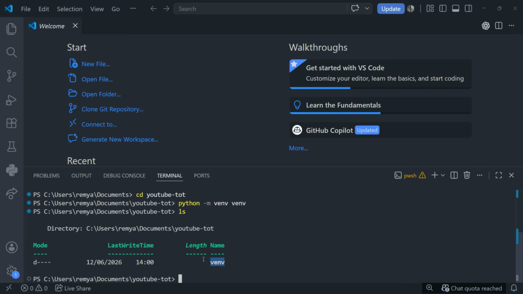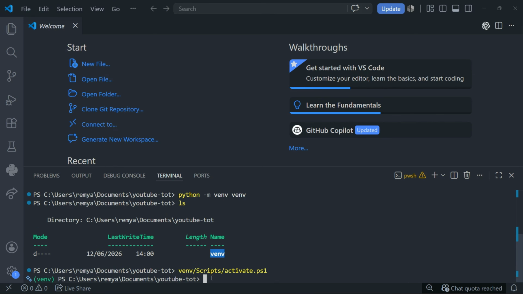We can also activate our virtual environment to be able to install Django. You can type venv/Scripts/activate.ps1 and press enter. Now you see on our terminal we have venv at the start, which shows us the virtual environment is activated.